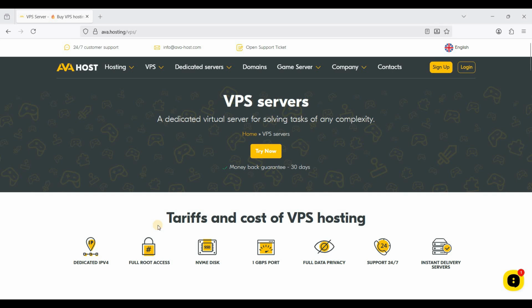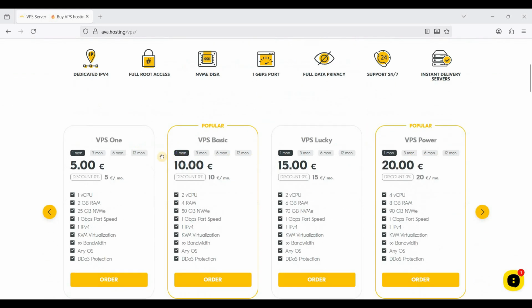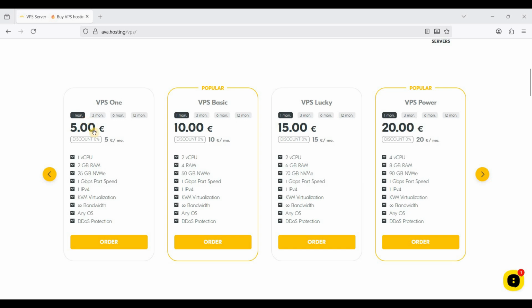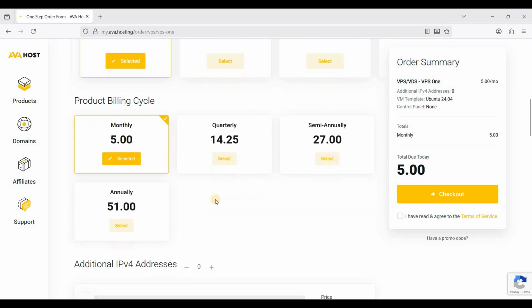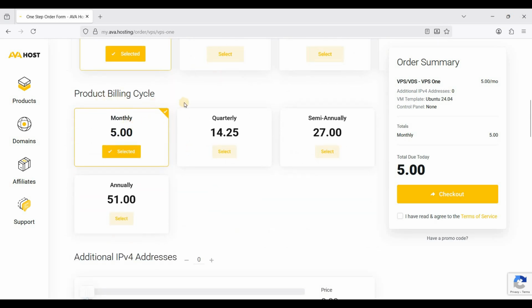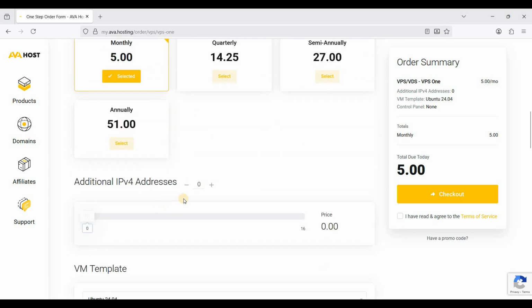Hey guys, today I'll show you how to set up Ava Host VPS. So go to Ava Hosting VPS and choose your plan. You can start with VPS 1 and just click order and scroll down. Choose your billing cycle. You can add an IPv4 or more.